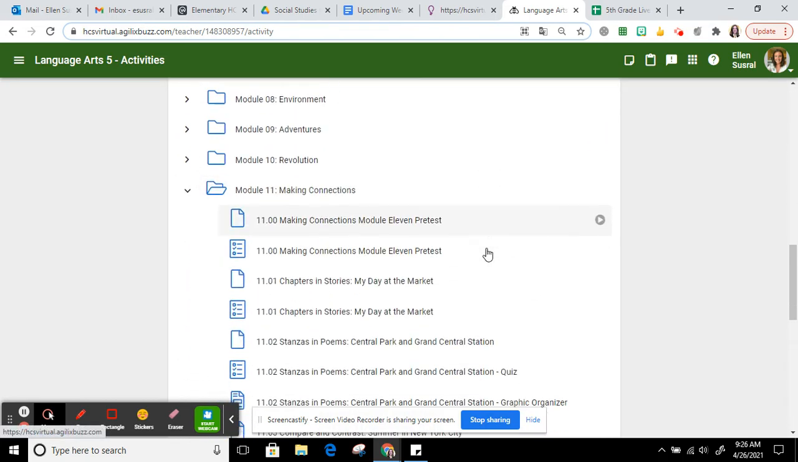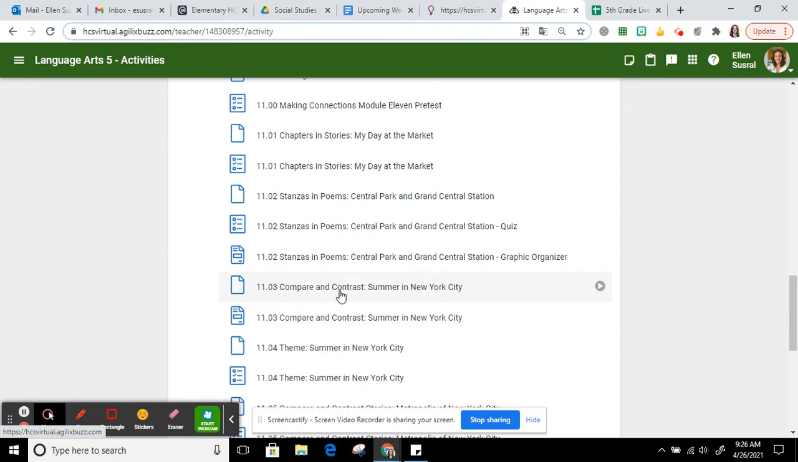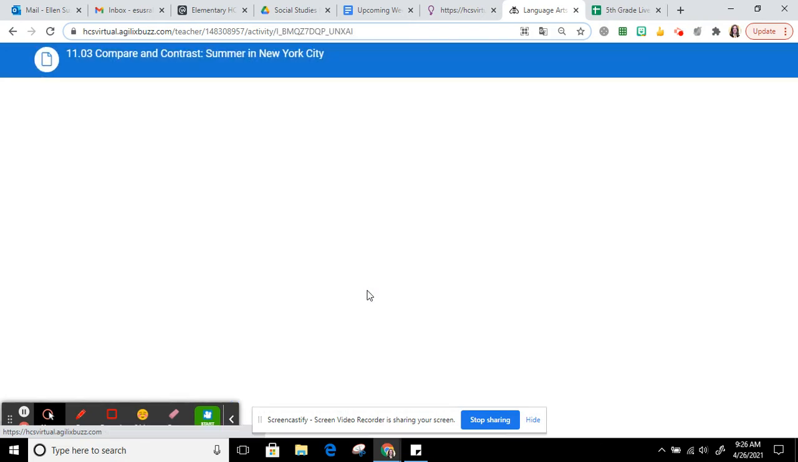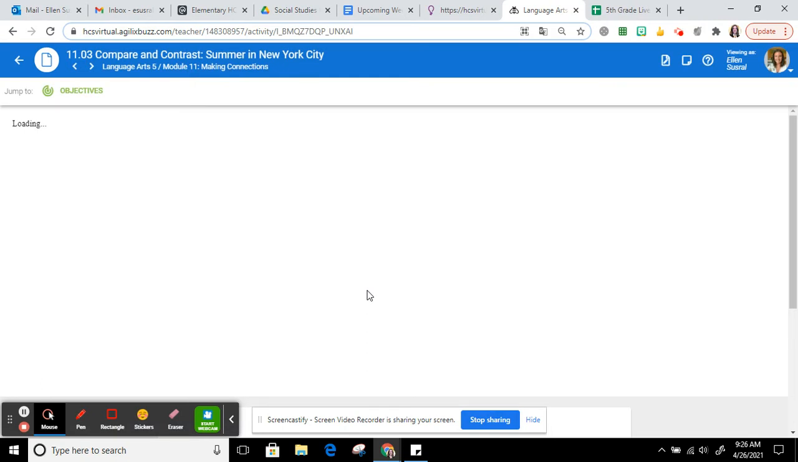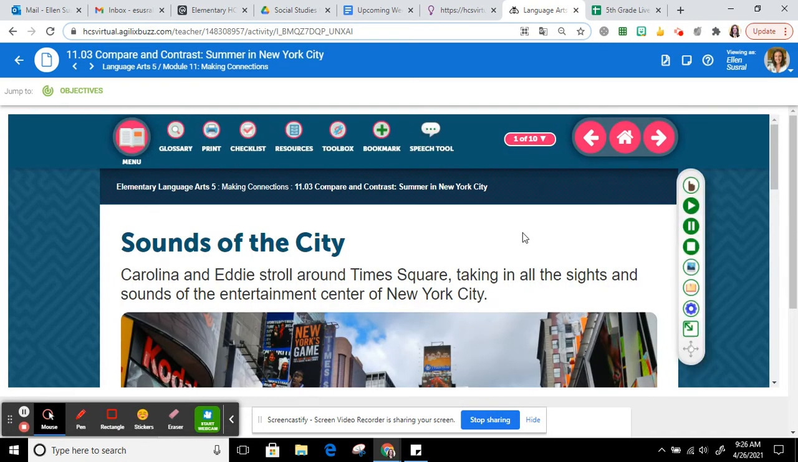And we are looking at module 11. And we're looking at lesson 1103, compare and contrast summer in New York City. So you're going to click on the lesson. Okay, and this is a 10-page lesson. You're going to want to make sure you go through all 10 pages because it's going to go through the content that you need for your assignment and for your assessment at the end of the module.